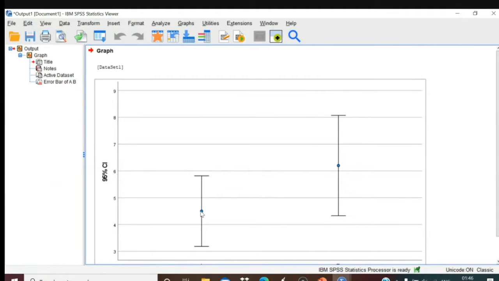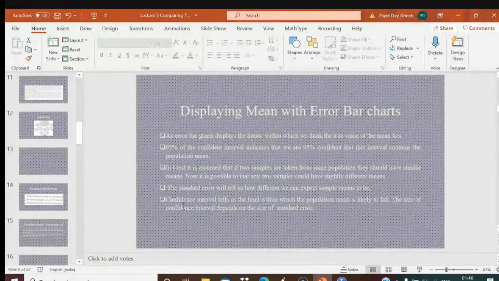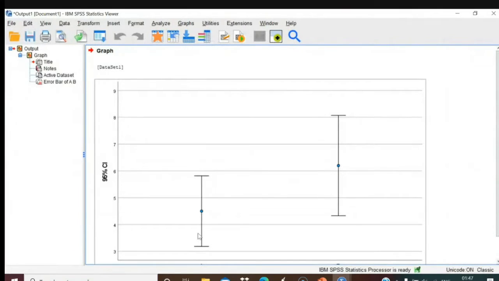This interval, the upper and lower limit, indicates that within this limit the population mean will fall. So we have drawn a sample, and we know that if we draw another sample from the same population, the mean will not be exactly the same. They will be similar but not exactly the same. So we need to know the population mean, and the error bar shows us the range of the population mean.